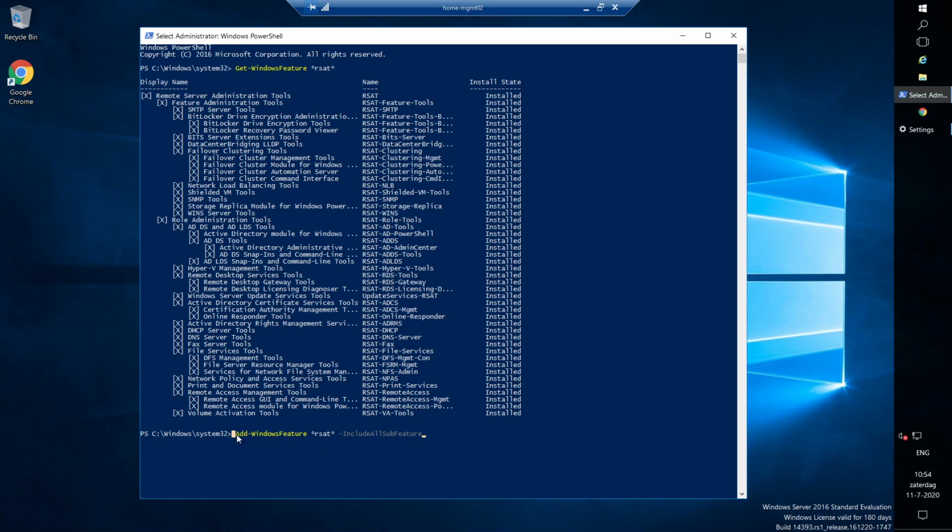Just install this on the latest operating system and then you can connect backwards to older operating systems with the remote administration tools.